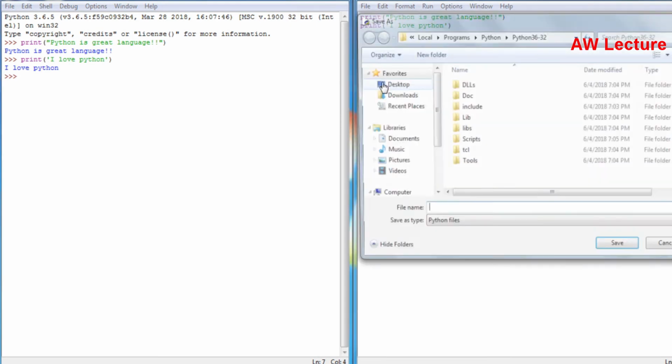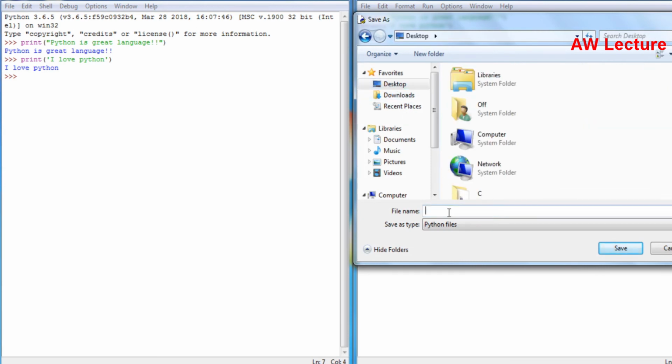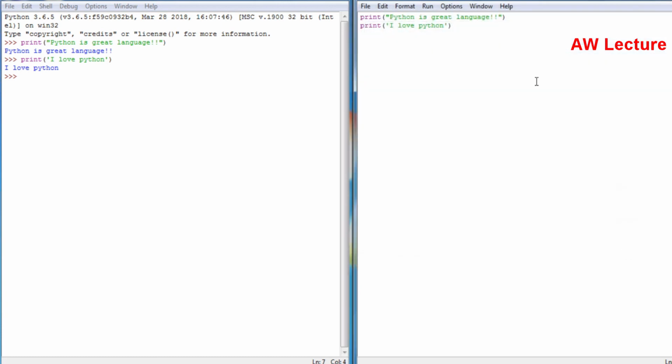Let's save. You want to save, write the file name temp or whatever you feel like, and make sure you write the extension .py, because Python files contain the extension .py, and just save it, and then go to this run option and select run module.